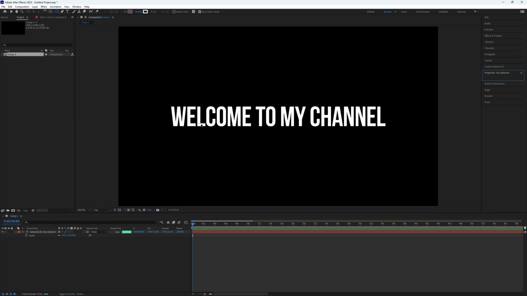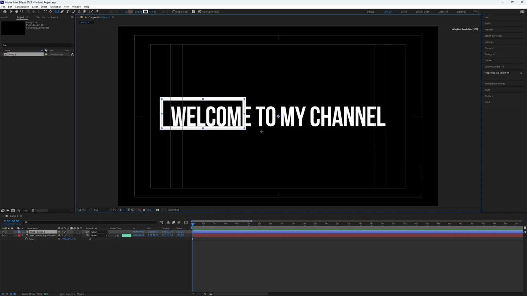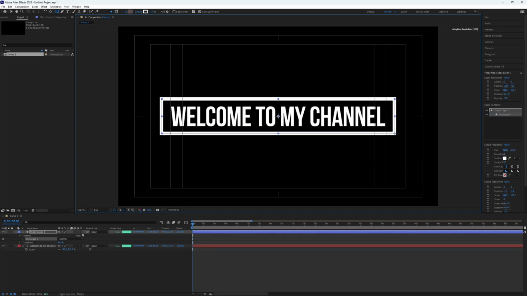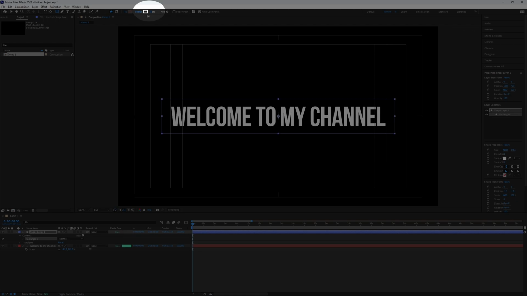Finding the center might be a bit tricky, but you can make it clearer by clicking on this icon and selecting Title Action Safe. With your left mouse button held down, drag the rectangle around the text, similar to what I'm doing. Play around with it to get the best result. You can also change the line thickness using these options above.